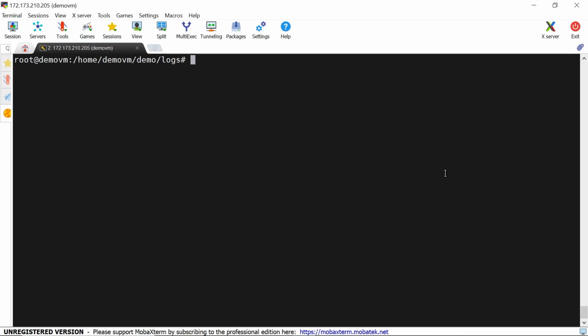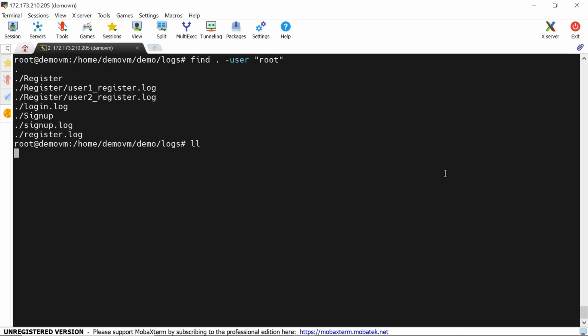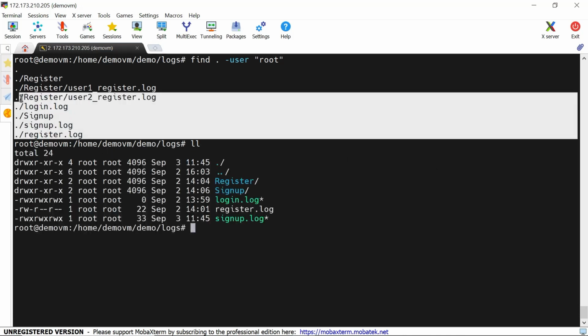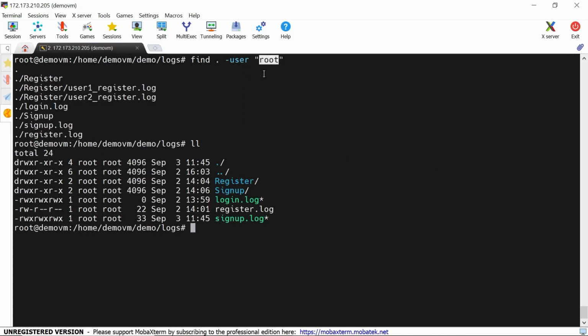Let's say you want to find all the files and directories which are owned by a specific user. Then you can use find . and provide -user and the name of the user. In this case, let me provide root. Here you can see we are getting all the files and directories which are owned by user root.